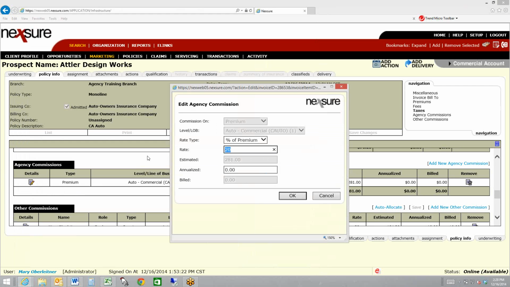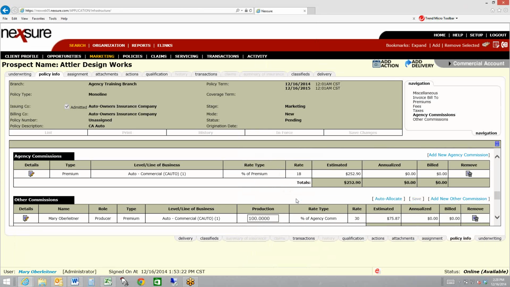I'm going to change this to 18%. I worked out a deal with my underwriter, and when I hit the tab key, it's going to calculate the estimated. Now that commission came across automatically because when I was on the underwriting screen, I don't know if you'll remember this from yesterday, but I'll remind you. When I added the issuing carrier, and then I clicked the Save Changes link, I had a little pop-up box that came up. And in that pop-up box, I hit the Reset button.